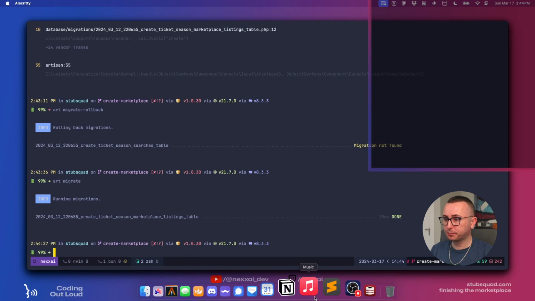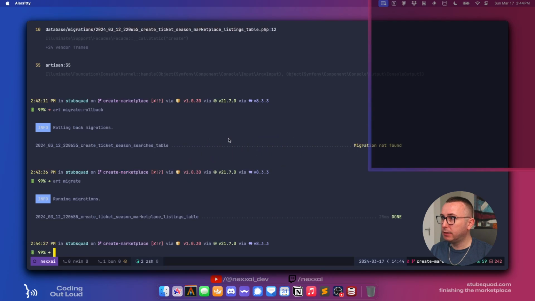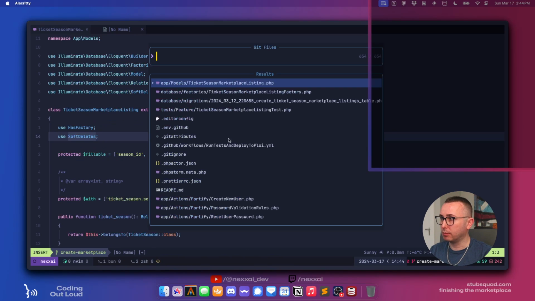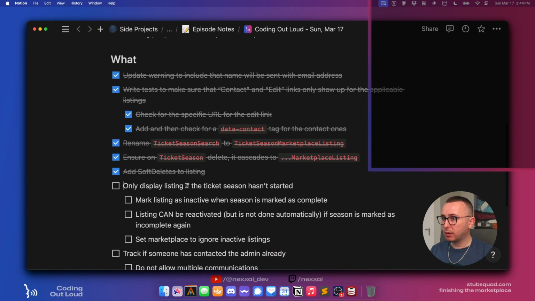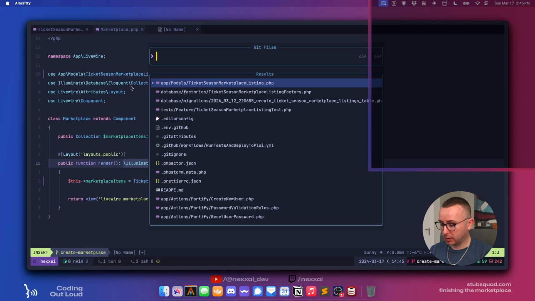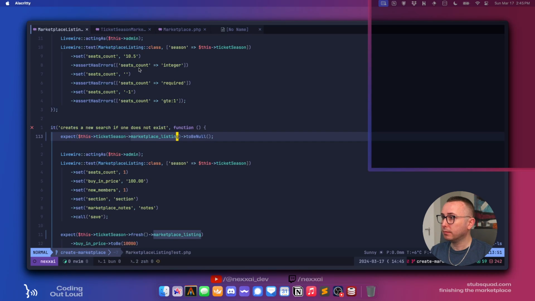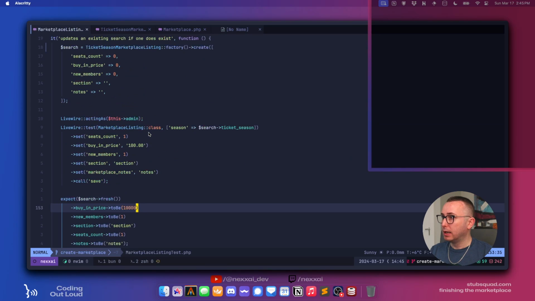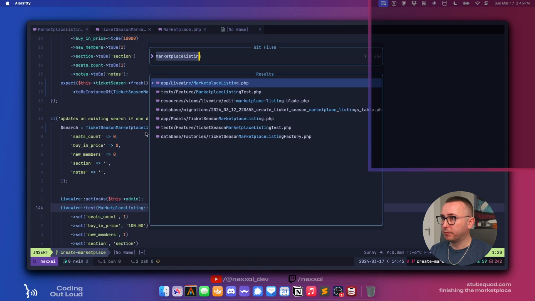We need to add soft deletes listing. Okay, so only display listing if the ticket season hasn't started. I believe this is being done already. I'm pretty sure that when we go into the marketplace Livewire, the ticket season is only getting the active ones. But the other thing we want to make sure is that we also limit the active as well. So if we go to marketplace listing test, watch pass.